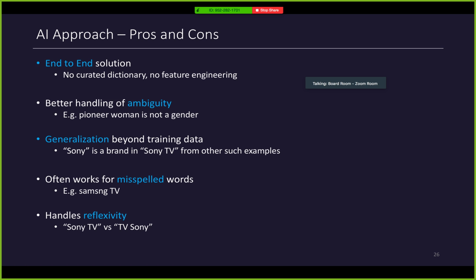What that means is it can understand Sony as a brand in the query Sony TV, even if Sony TV is not in the training data. It learns such patterns from other queries like LG TV, Vizio TV. It works with misspelled queries. We don't have to have special handling of the misspelling. And also it can handle reflexivity, like Sony TV or TV Sony, it can understand both.